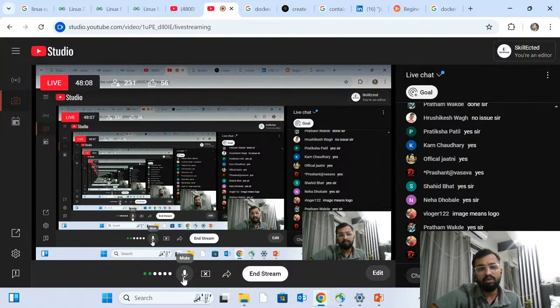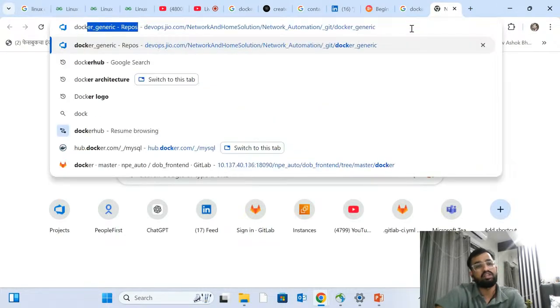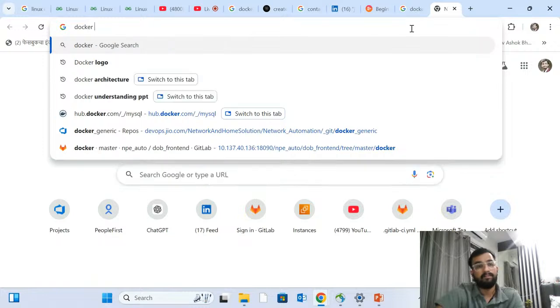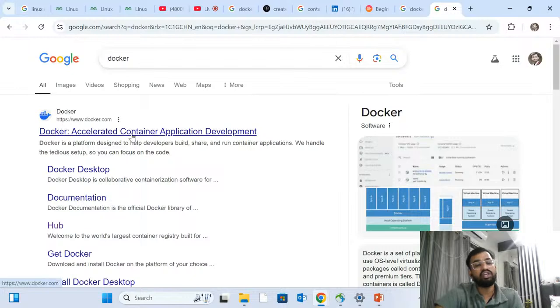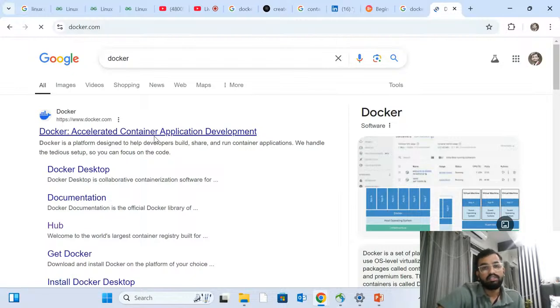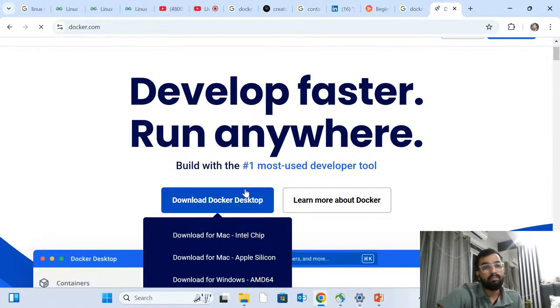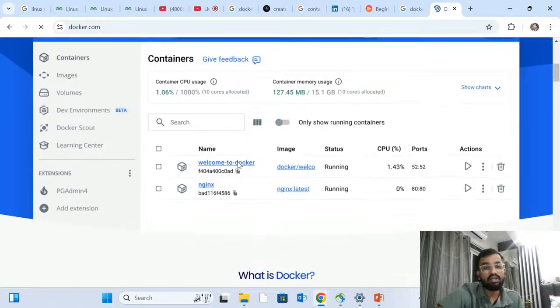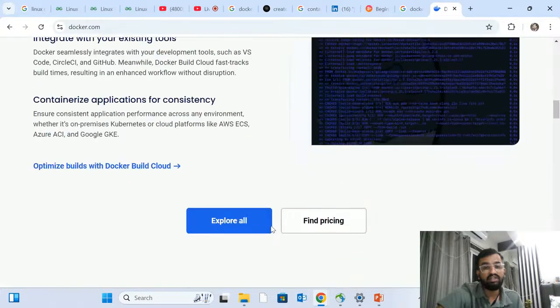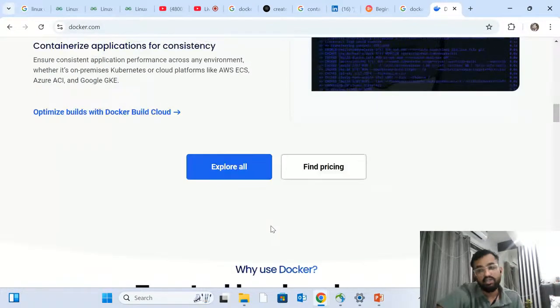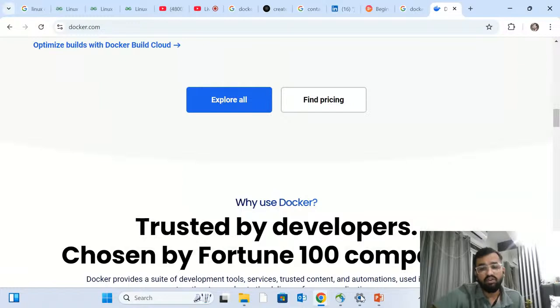For in-detail information, you can check the official Docker channel. If you search docker, you will get Docker-related results. This is the official Docker website where you can get all information about Docker. Please use this to understand Docker concepts: how Docker builds, how to run the image, how to verify, how to test, everything in detail is given there. This is our purpose; today's class we have focused mostly on all these things.